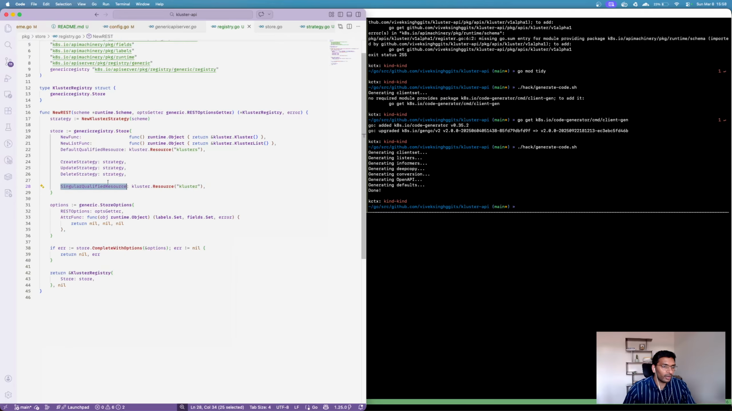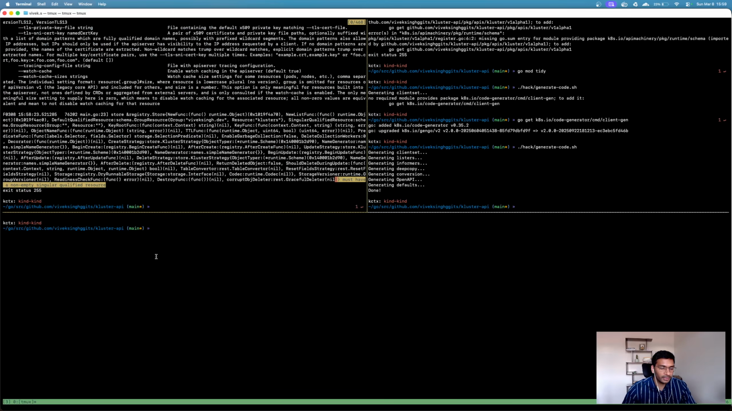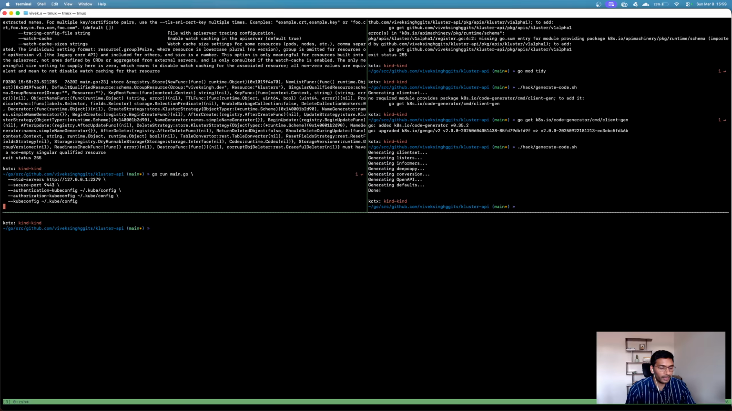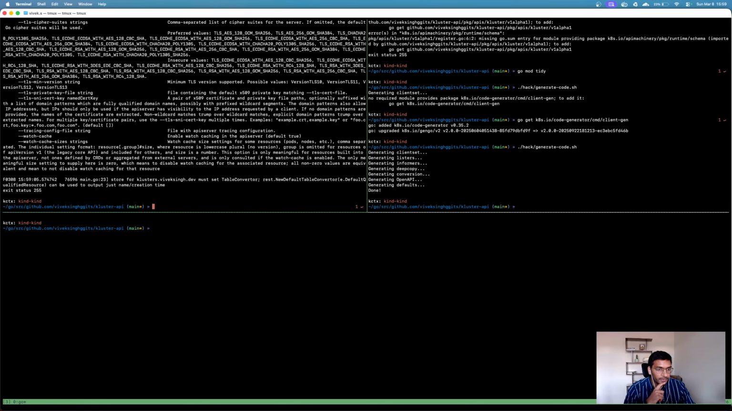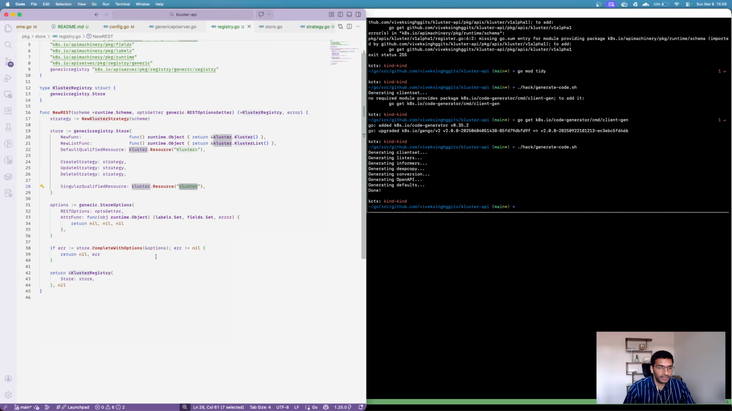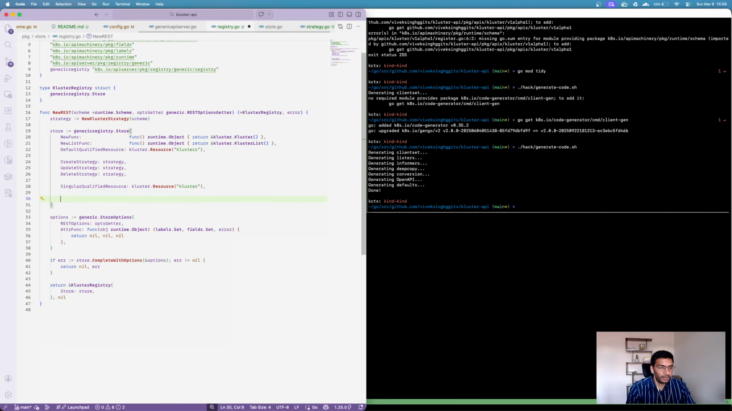I think we are configuring, if you see here, the singular name of the resource, and it's cluster for us. So let's just go ahead and try to run it again, and let's see what happens. So, table converter must be set. Let's just set the table converter as well.